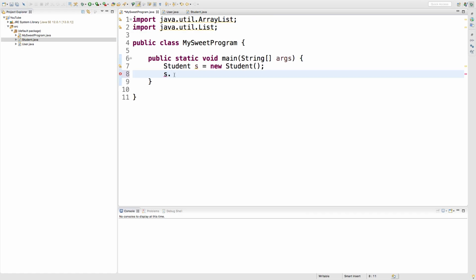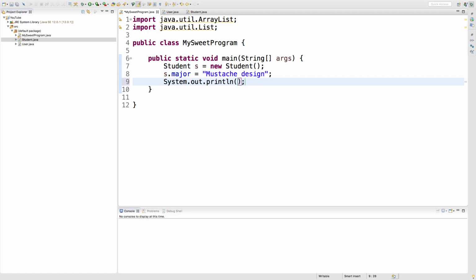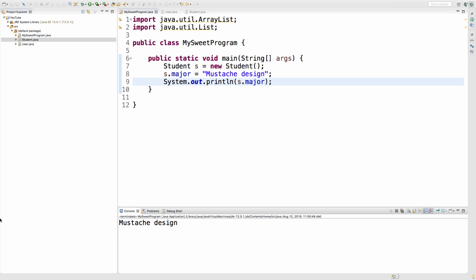Now from my program, I can say s.major. We can assign it some kind of modern, really practical degree, and we can output this. And you can see it works. So that's the basics of inheritance.